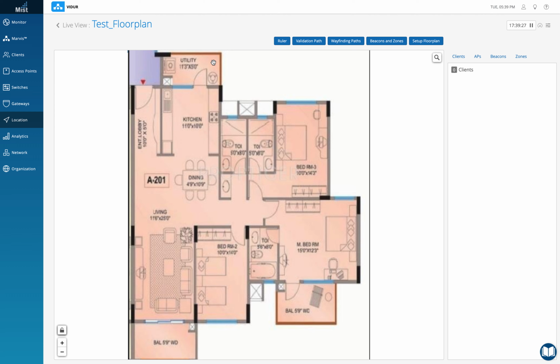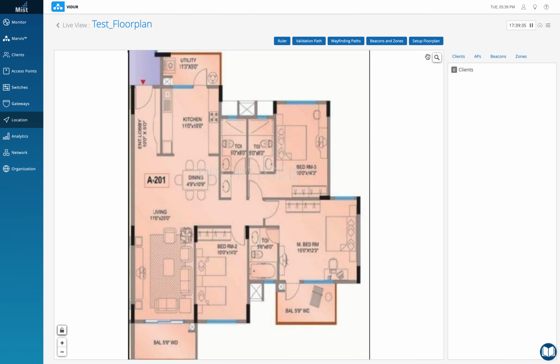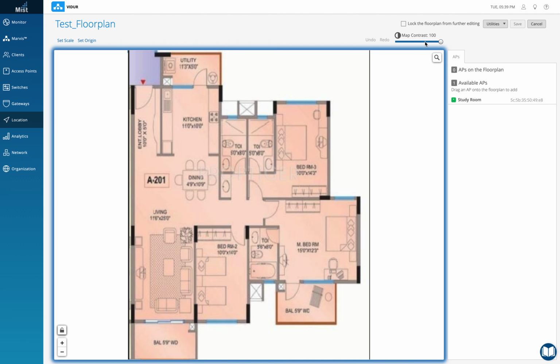All looks good. The next thing I want to do is first of all zoom out a bit. Yeah, this is fine. Okay, now I can click on set a floor plan again and do some more things.